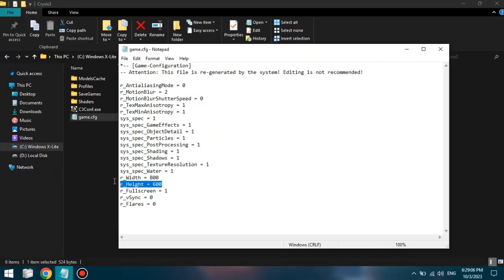Then finally, let's test Crysis 3 at my favorite low-end resolution, 640x400.